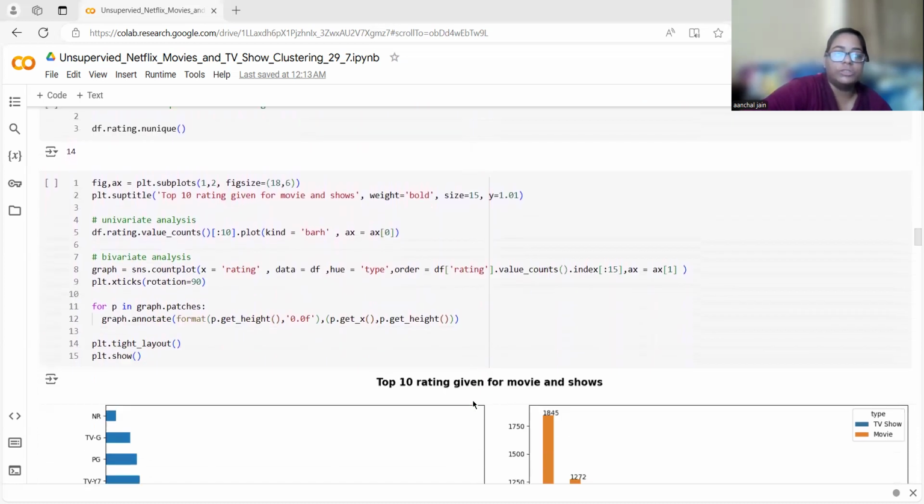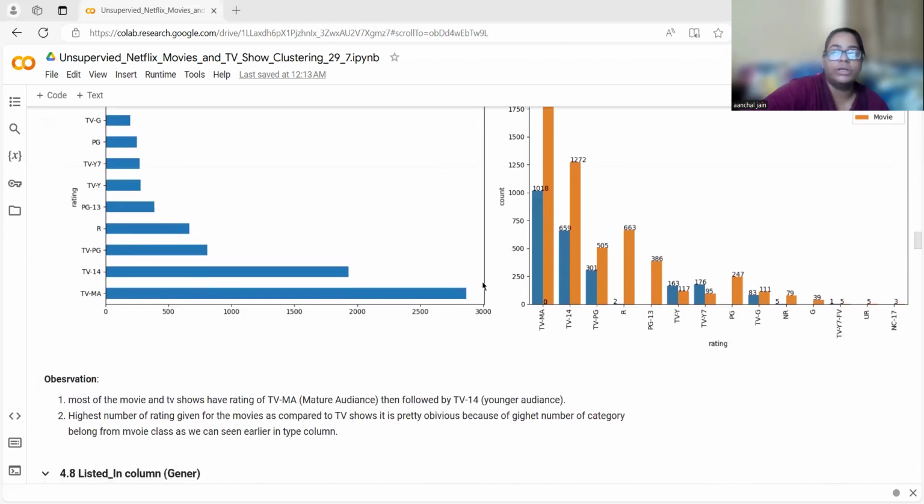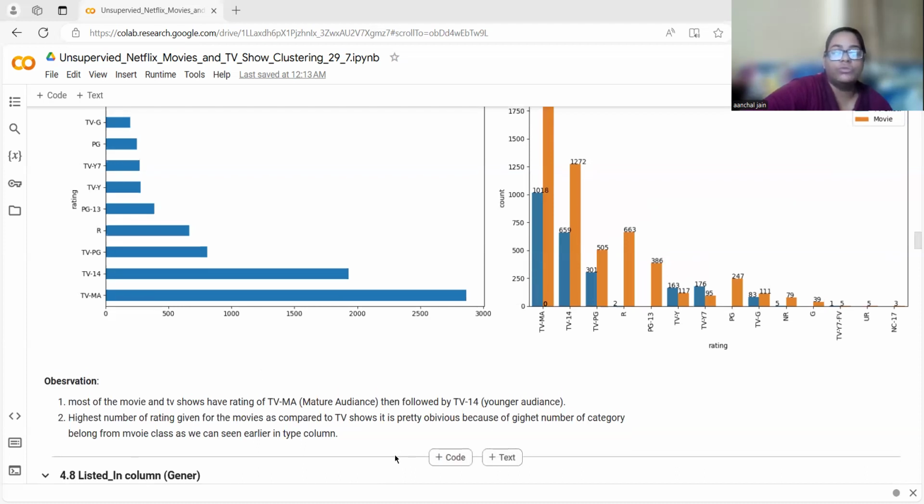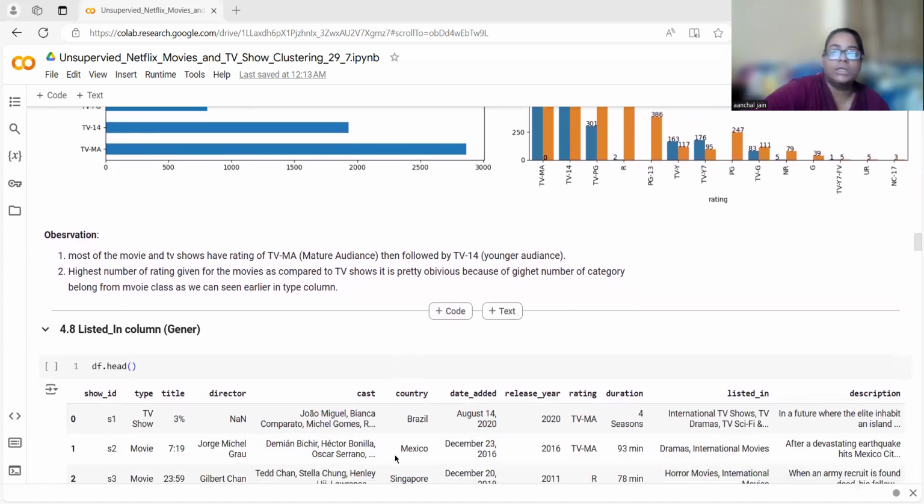Now we will check the rating column. Here we are seeing the top 10 ratings given for the movies and the shows. So most of the movies and TV shows have the highest rating of mature audience, followed by younger audience, and the highest number of ratings are given for the movies as compared to the TV shows. It is pretty obvious because the highest number of titles belong to the movie class, as we saw earlier in the type column.